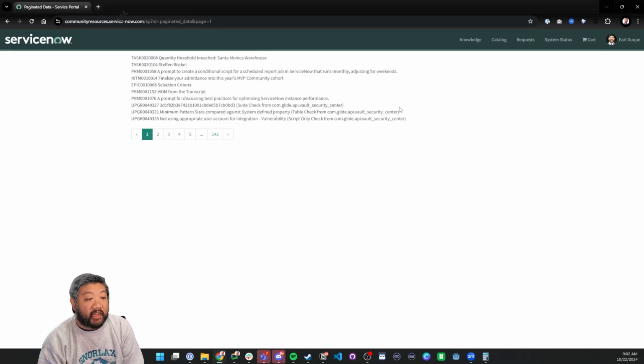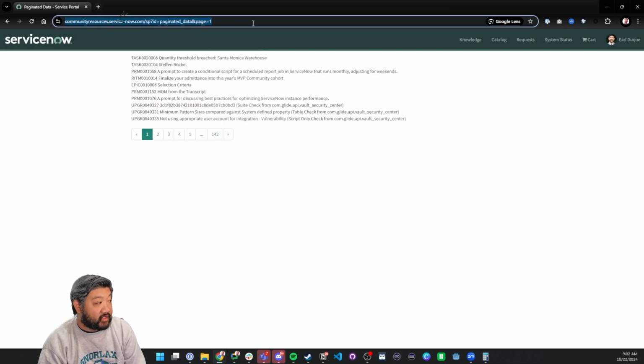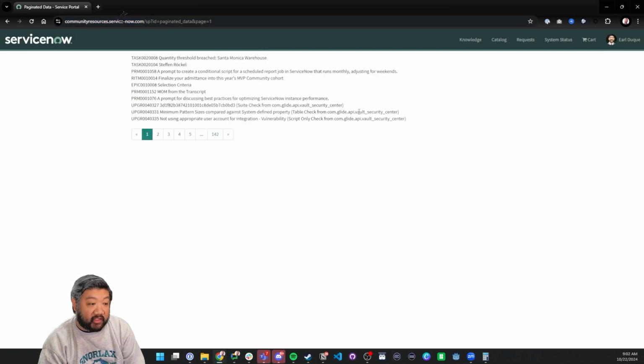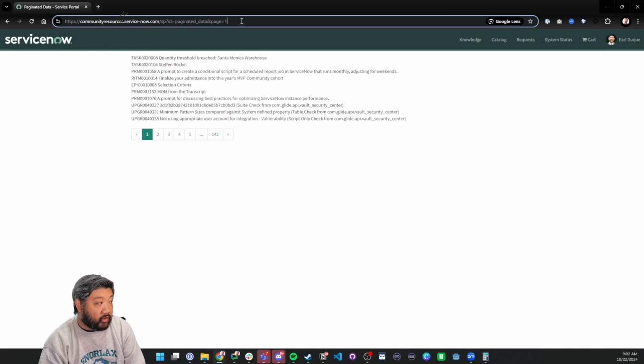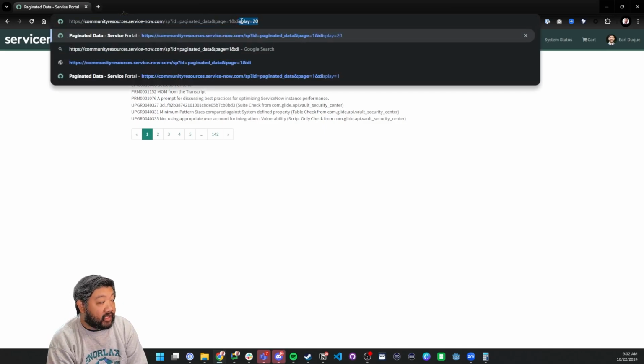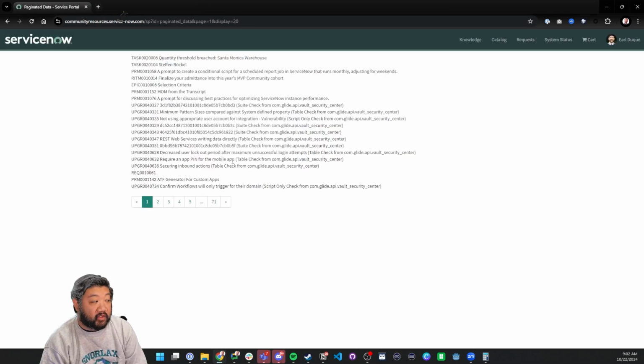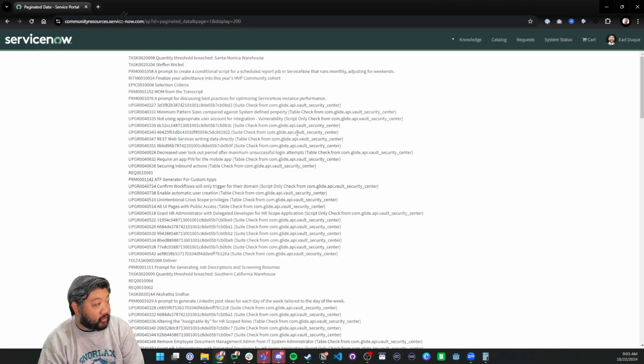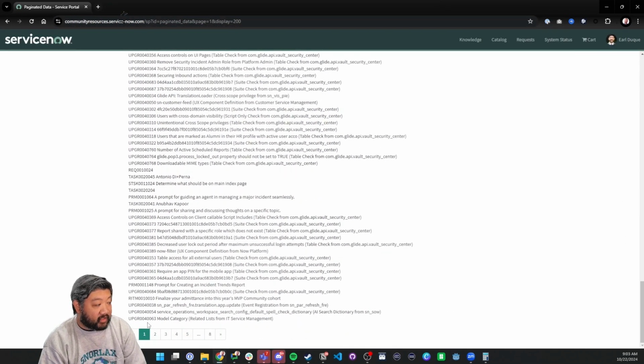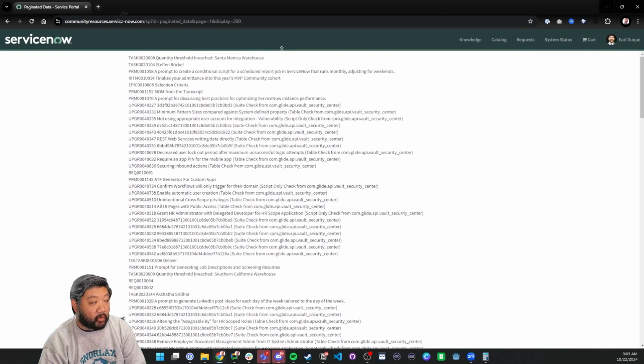Other things that I have baked into this widget is if you want to display more than the default 10 records per page, you can go into your parameter and say display 20, and it will display 20 and adjust the pages accordingly. You could do even a lot more than that and do 200, and it still displays 200 and then adjusts the page accordingly from there.